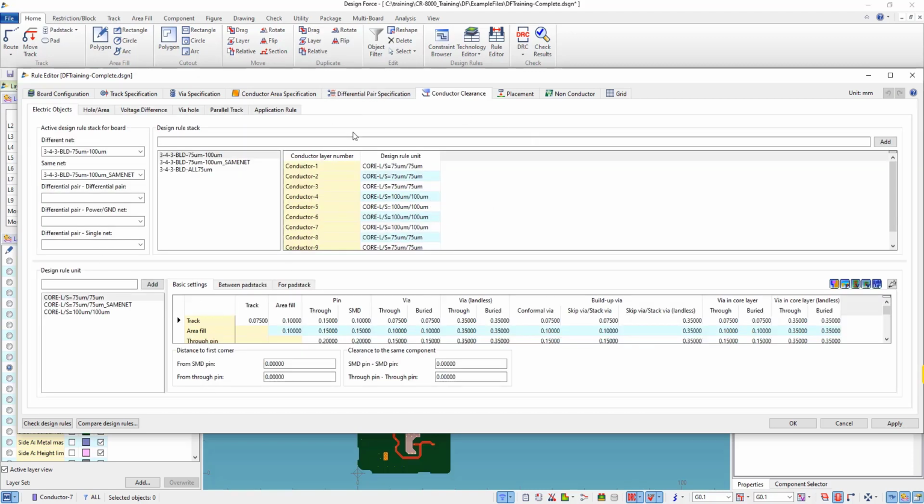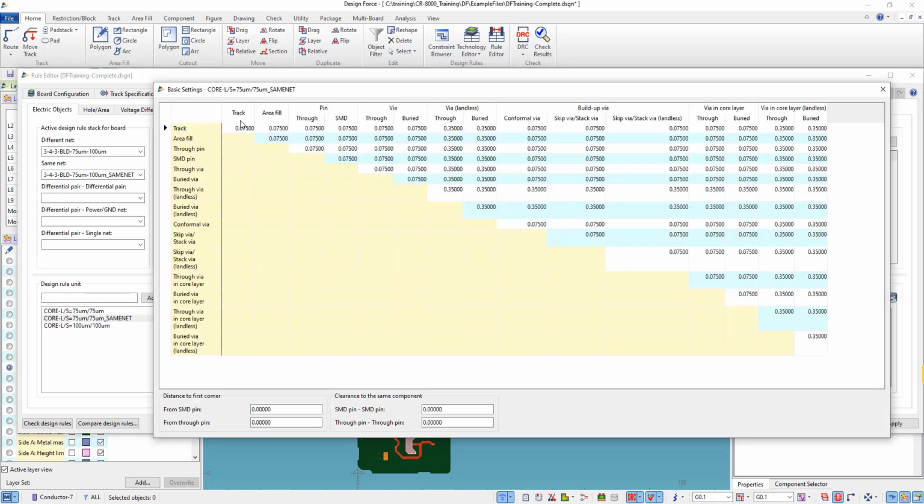For conductor clearances, I've got the ability to set up design rule stacks. So I can have design rule stacks that represent different values. I've got 75 and 100 on this one. This one is 75, 100, but not same net. This one is all 75 across the board in all instances. I have the ability here to expand this view of this table over here. And then here I can see what those values are.